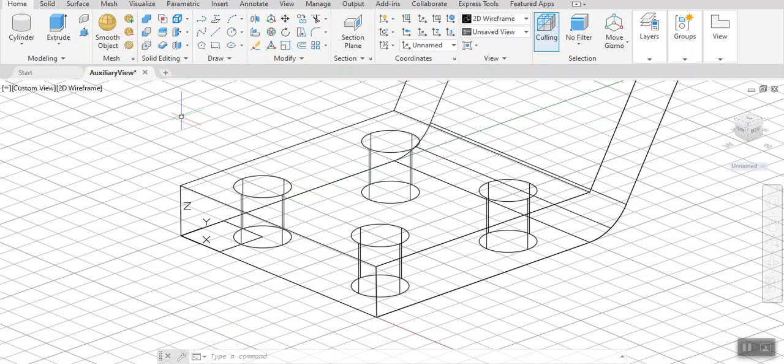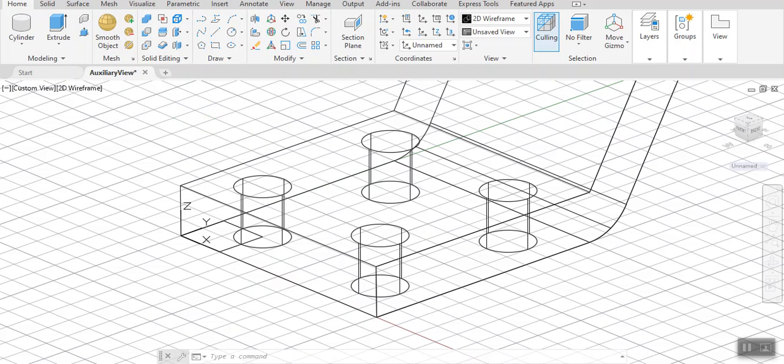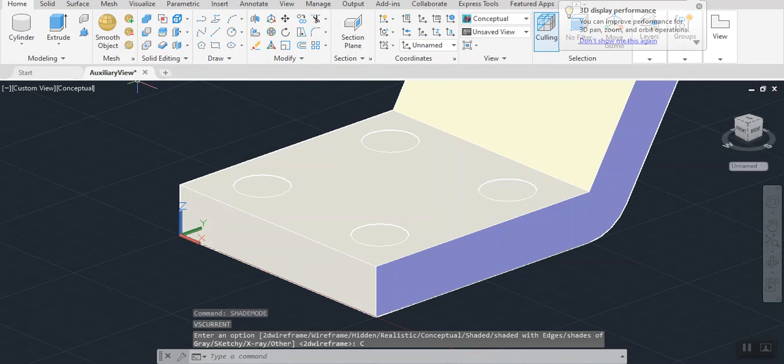I want to demonstrate this a little bit more, interestingly. So I want to change the shade mode. You don't have to do this. I'm just doing it to show you what's going on. Realistic or wireframe, maybe conceptual. Okay. Right now there are solids inside the solids.